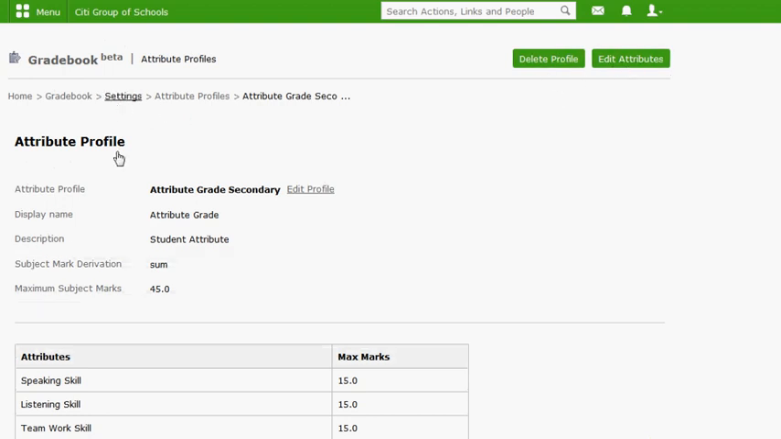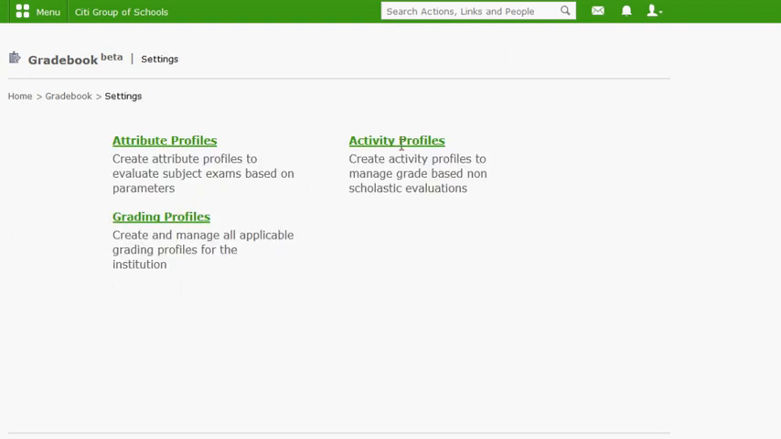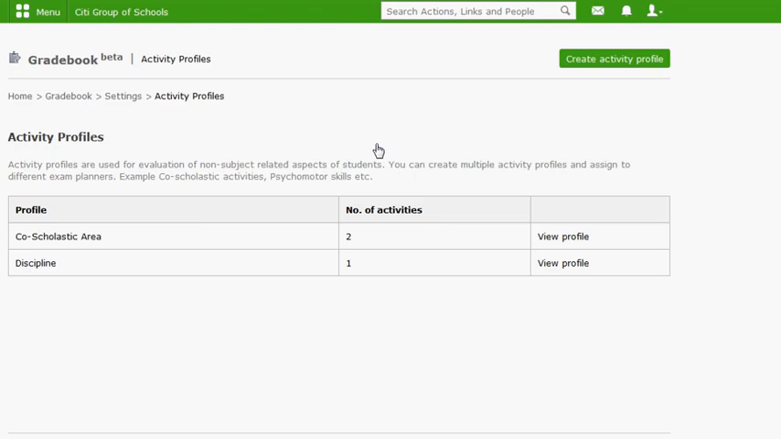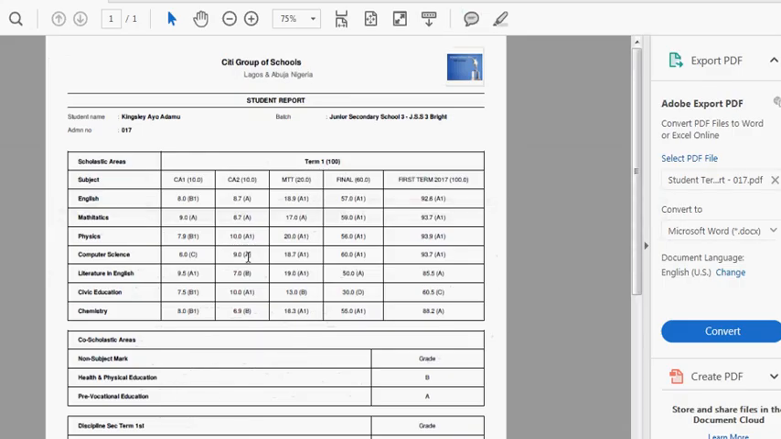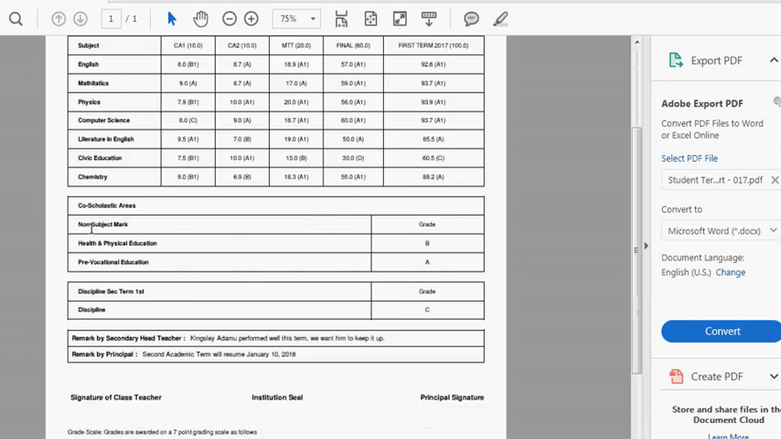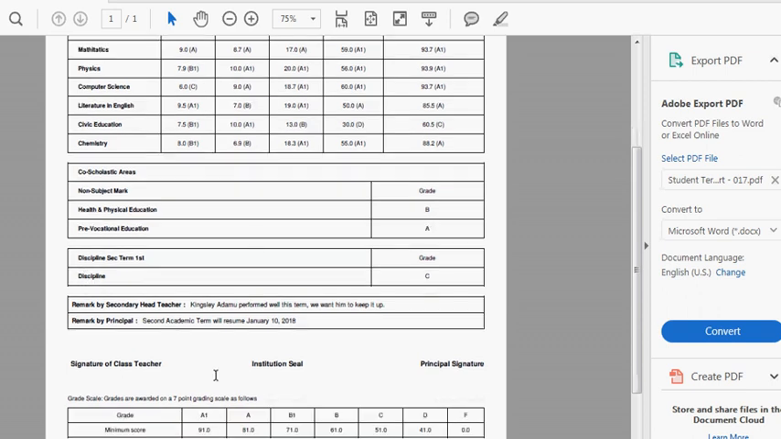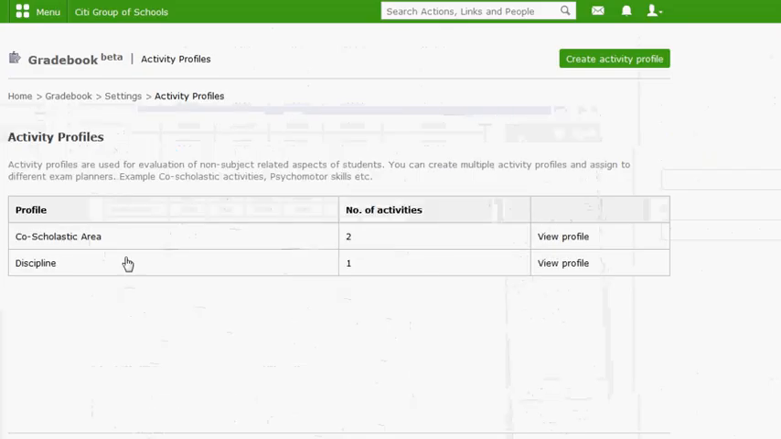Let's go back to settings. So we come to activity profiling. Click on activity profiling. You have scholastic and discipline. In the report sheet, you can see scholastic non-subject marks, something like health and physical education, professional education, discipline. So you can create one here. We have one here. You can view, you can edit.